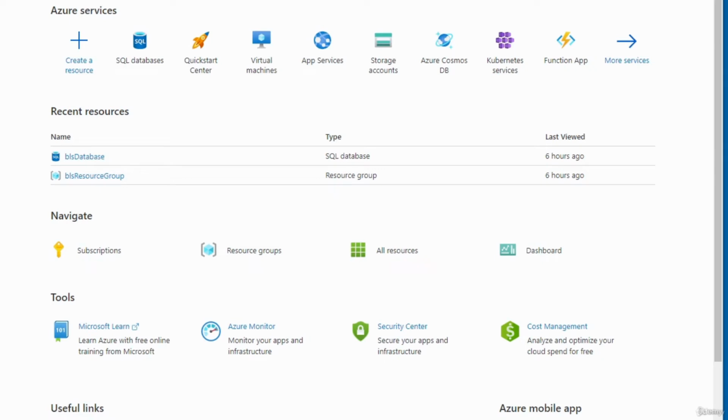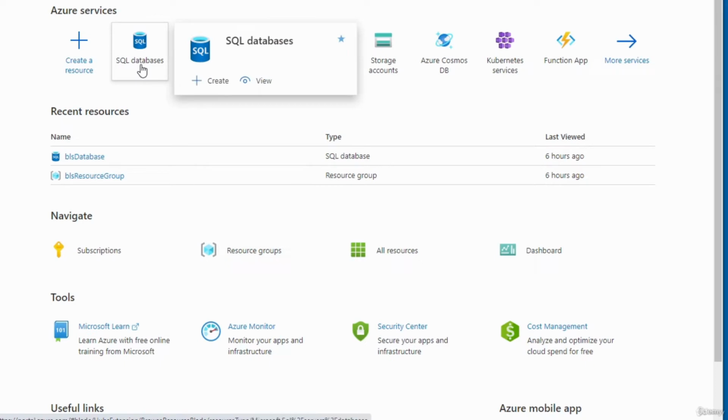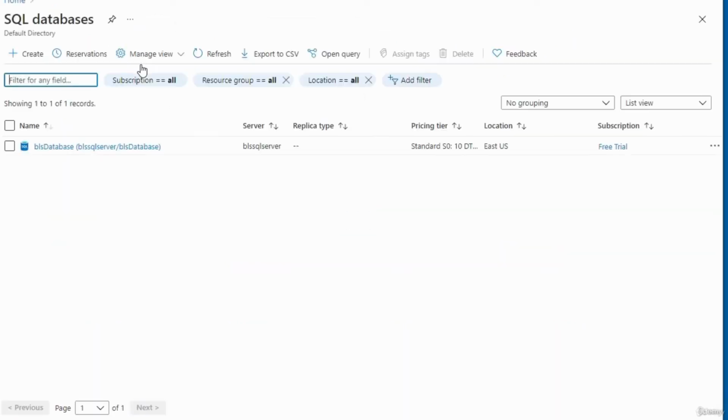Once you've logged into the Azure portal, the next thing to do is to look for the database you want to query. So the database I want to query is an SQL database. So here in the dashboard area, I'm going to click SQL databases, and then it will give me a list of all the SQL databases that I have. You can see here I've got one listed.